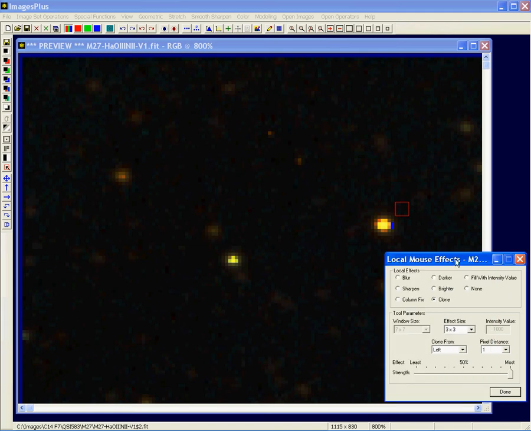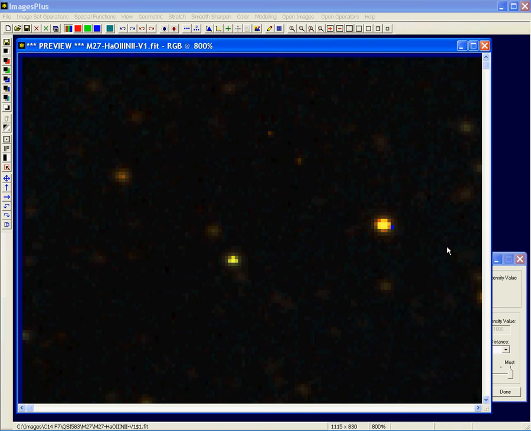And I'm going to go to 1x1. And instead of cloning from the left, I'm going to clone from the top, so that I take this pixel and just copy it here. And then I'm going to take this pixel and copy it up to the blue one. So I want to clone from the top first. That copies the one above the blue down.